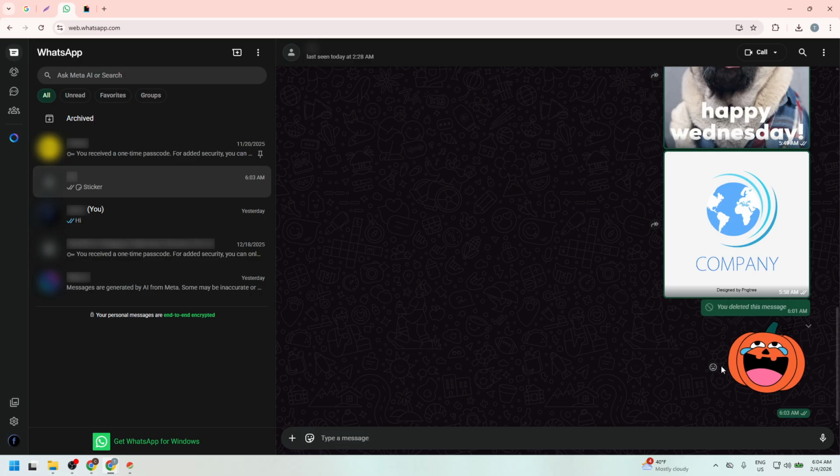That's it. Open WhatsApp Web, link your phone, navigate to a chat, open the emoji panel, switch to stickers, click to send, and save the ones you love for quick access.